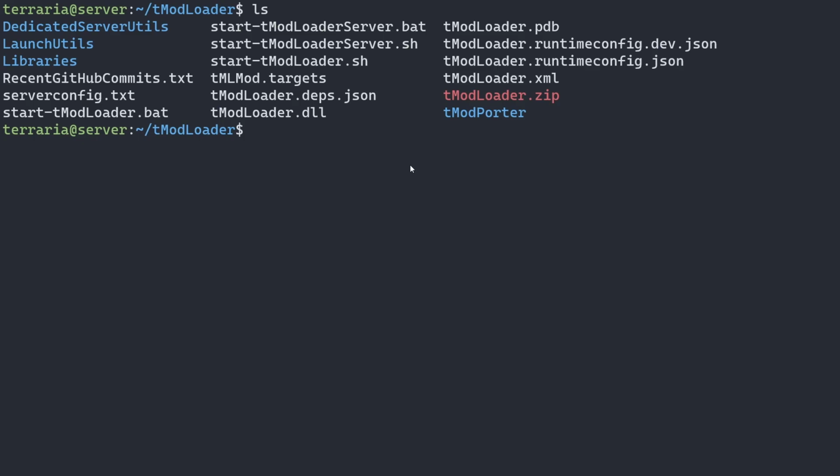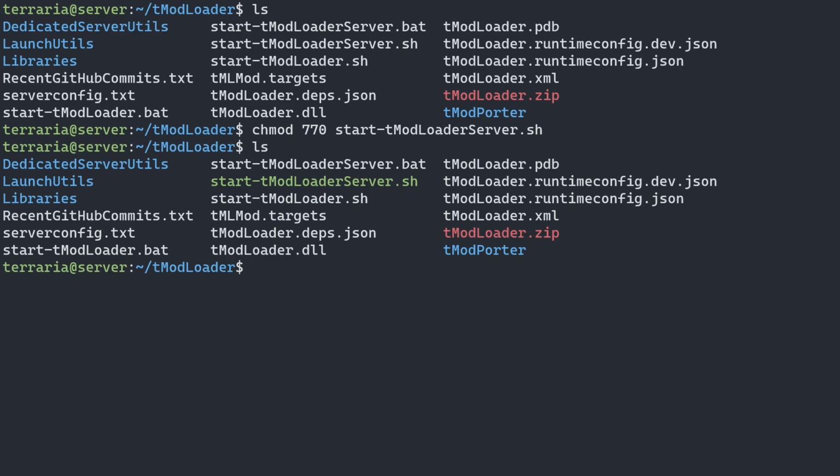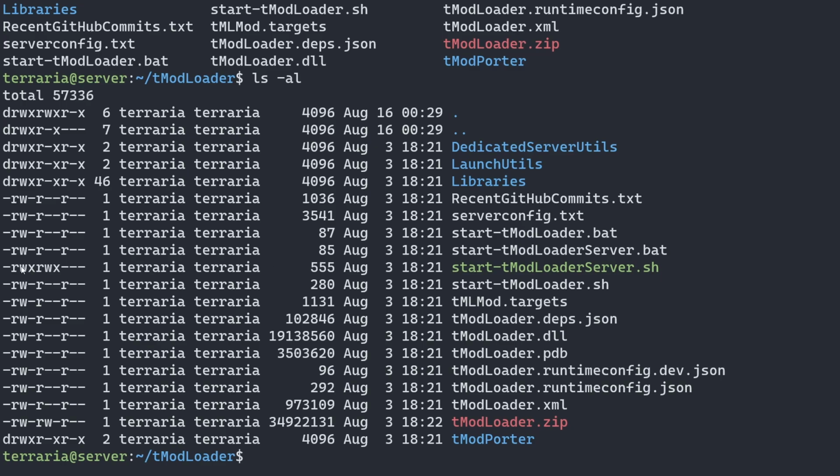And what we want to do is make sure it's executable, just like our regular Terraria server. We can do that by typing in chmod 770 for read, write, and execute for user, read, write, and execute for group, and nothing else for everyone else. And we can type in start tmodloader server.sh. If we list our directory again, we can see that it is now green, and we can see it is executable for both the user and group.